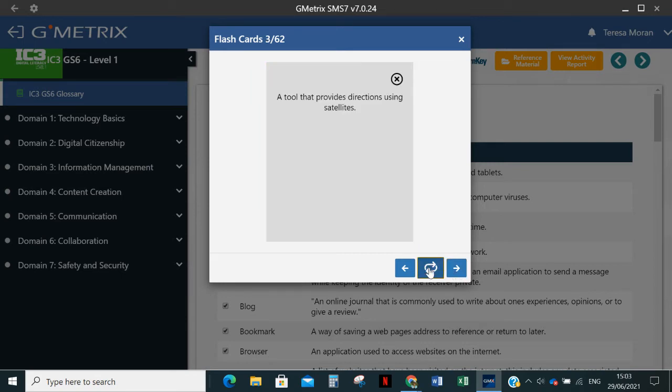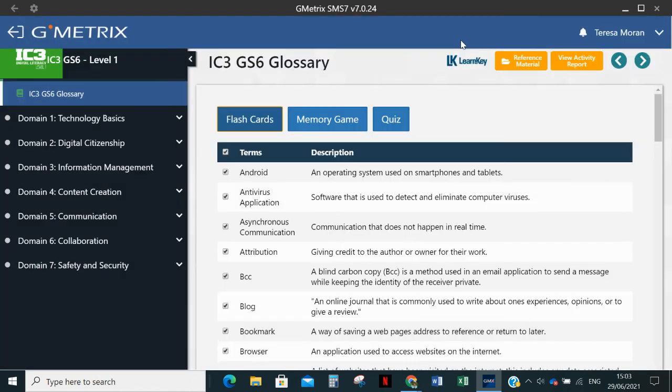And the flashcards will bring you into each one, and then you click on this to turn it around and it tells you what that particular term means. Flashcards are a really good way of learning stuff because you're learning it visually as well as reading the meaning. So once you work your way through that, you can play a few memory games, you can click on the quiz and test your own knowledge.